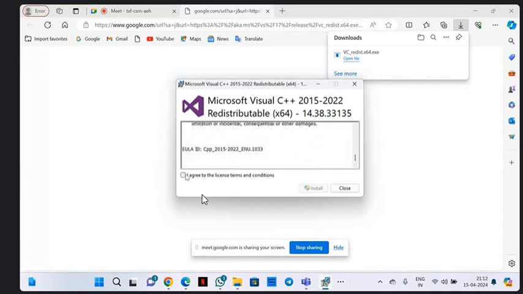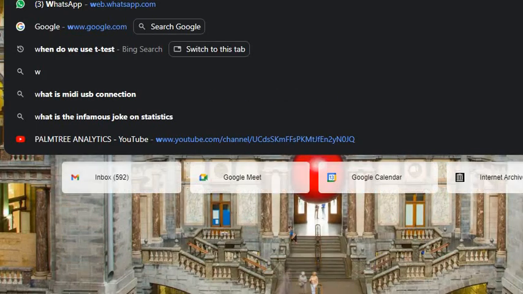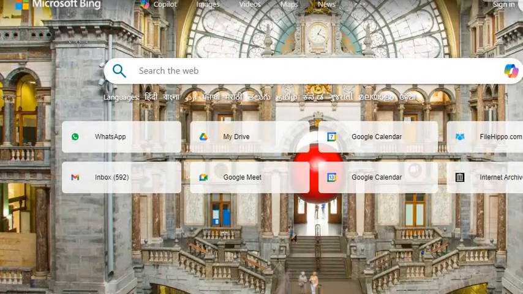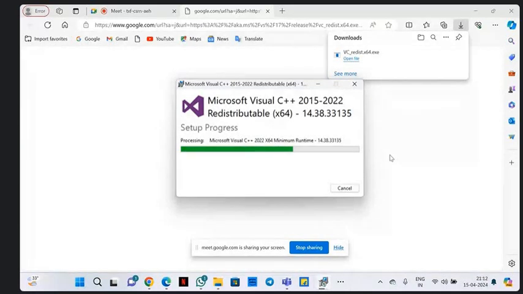I agree, and then install. It will just take a minute. Who else, apart from Mansi, does anybody else have this issue? Soumya, Mukesh, BG. Who is this BG? Anybody else has this issue? No, no.